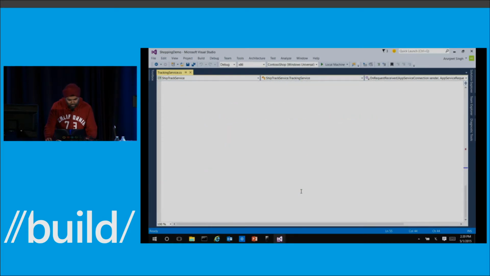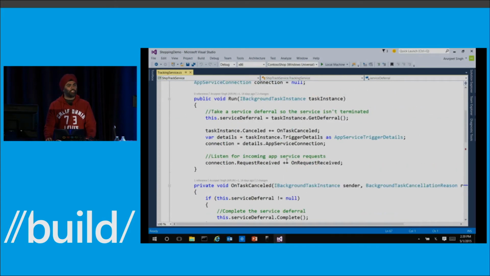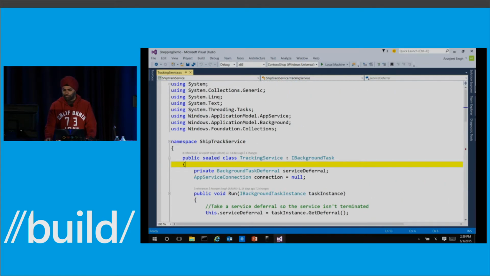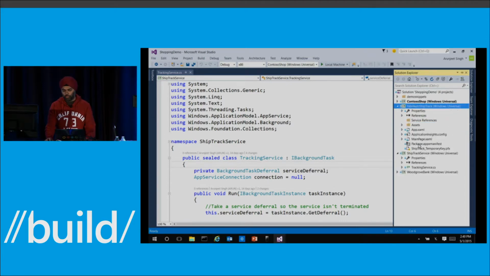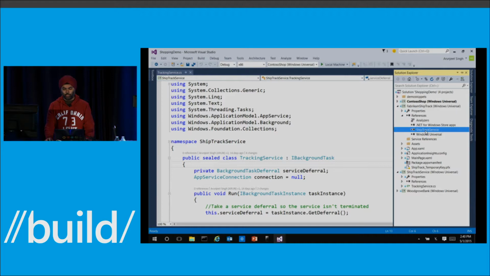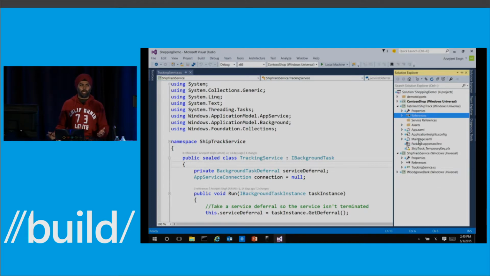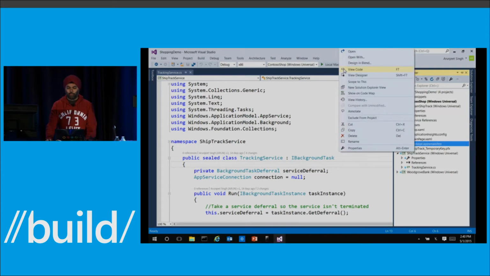It's 67 lines of code. But there's one more thing that the app service author needs to do before somebody else can call their app service, which is that in their app, this is the Fabricam ShipTrack app, and as you can see, it has a reference to the ShipTrack service we just looked into. They have to tell the world that my app provides an app service. So they do that in their manifest.